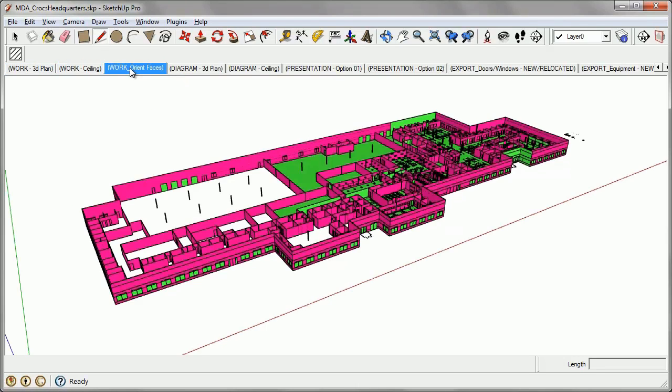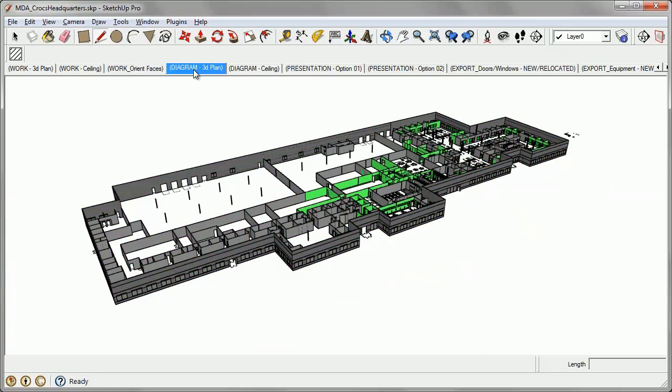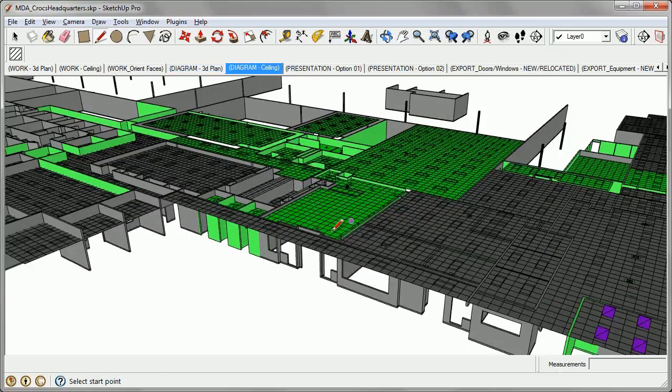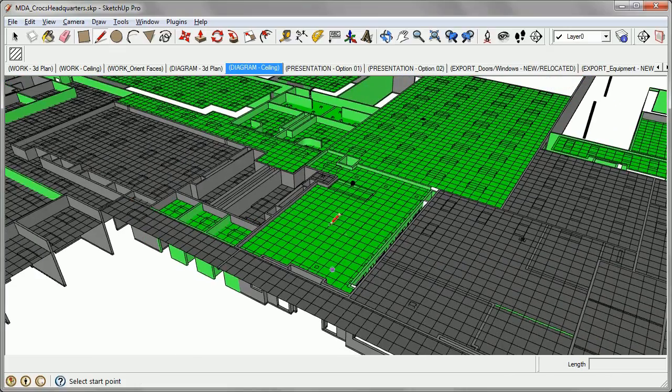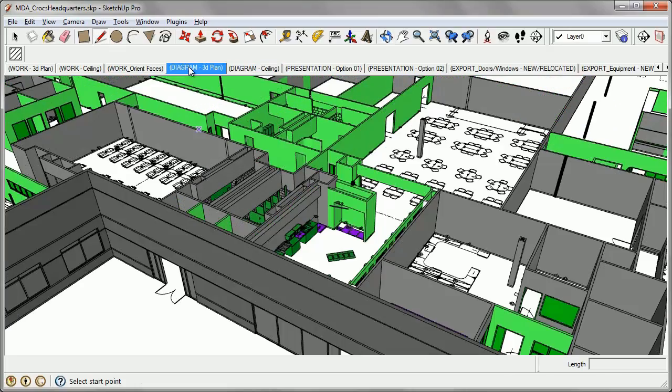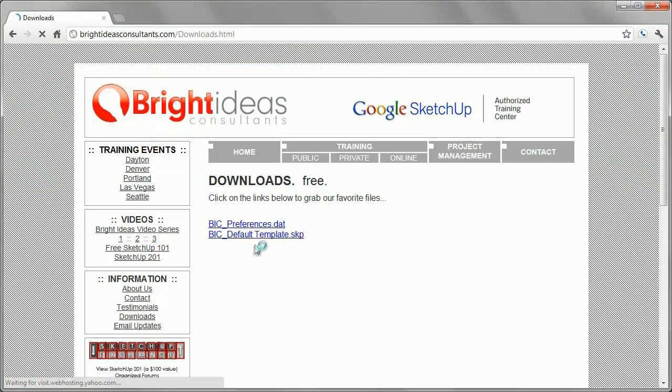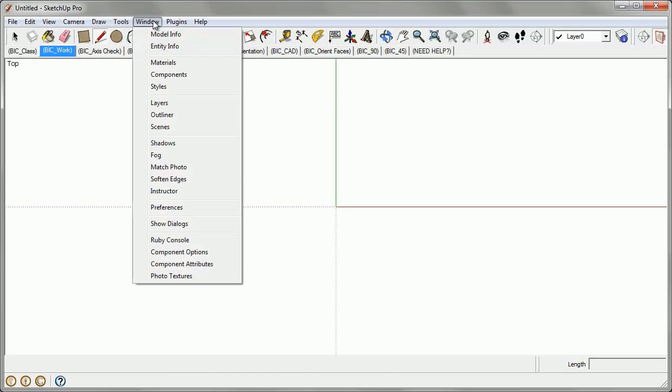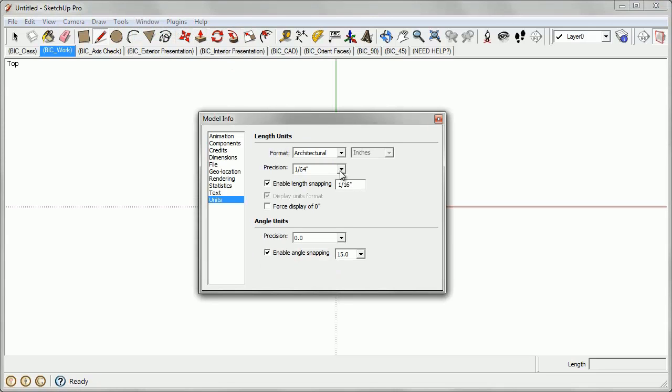Utility scenes display your SketchUp model in several useful views. For instance, diagram mode allows you to see the overall scope of a project from one view. You can see everything new in green and everything existing in gray. Download our default template, which includes these useful utility scenes, in the download section at www.brightideasconsultants.com.